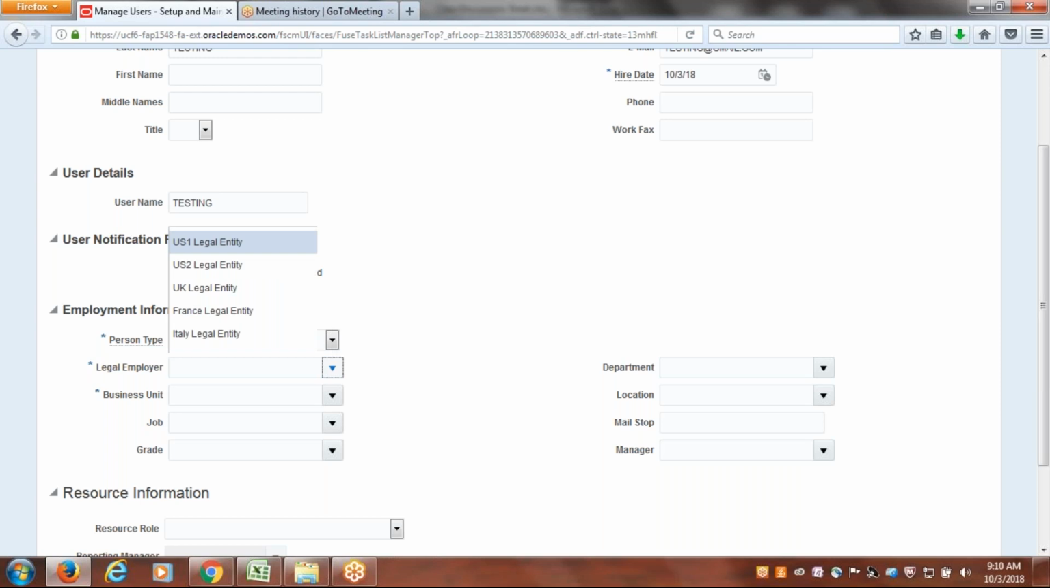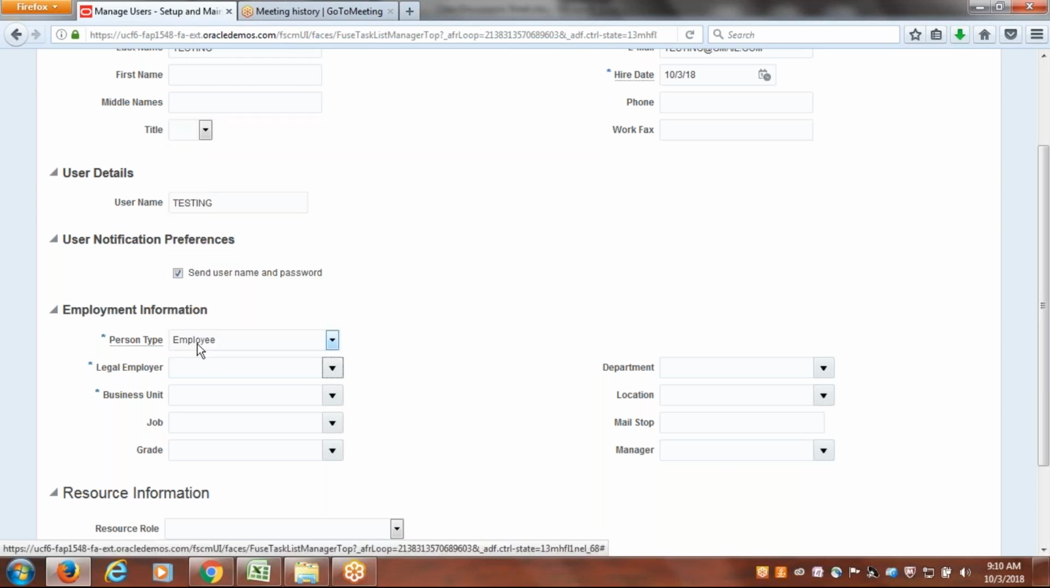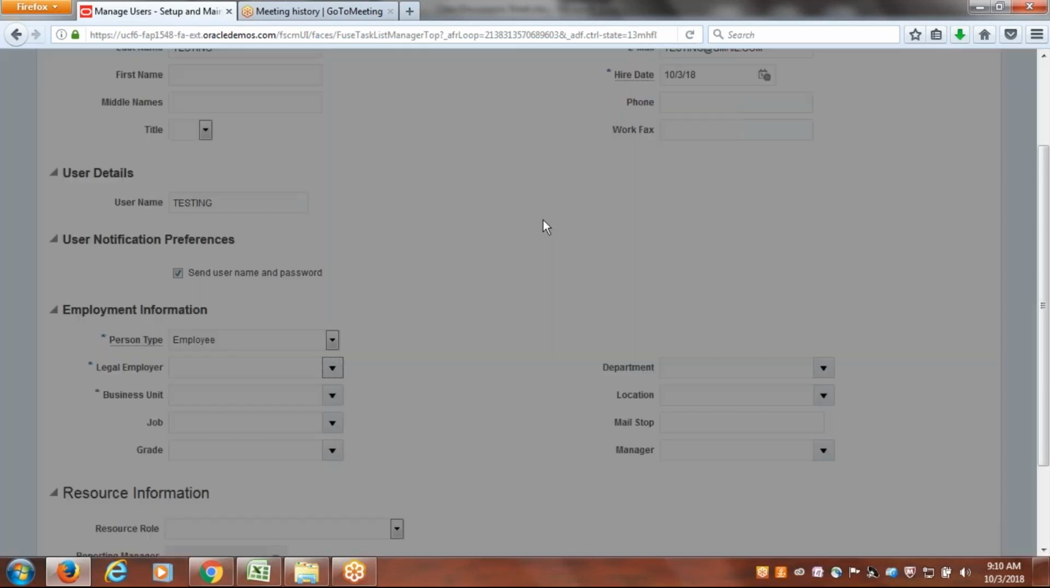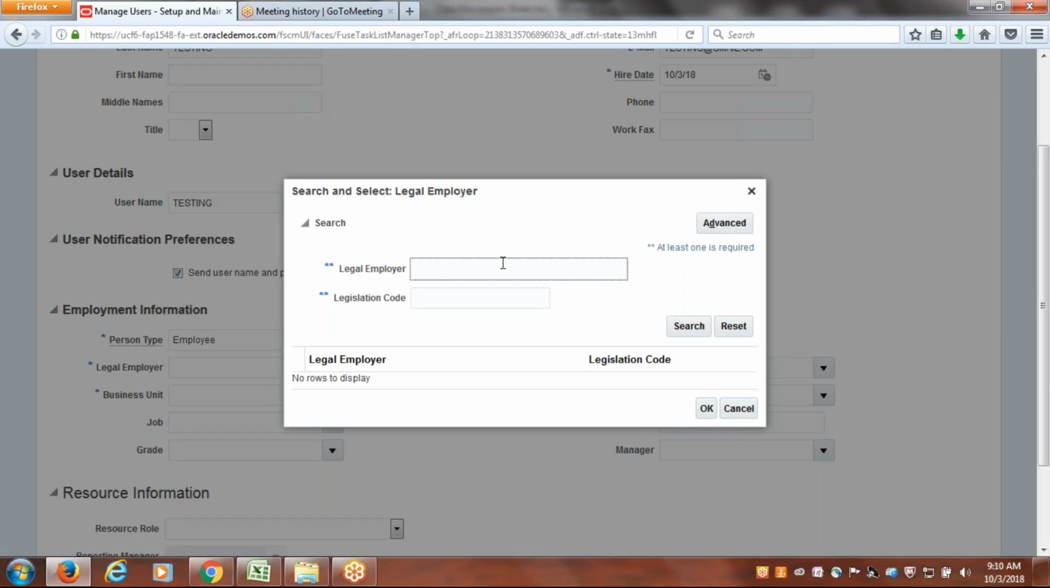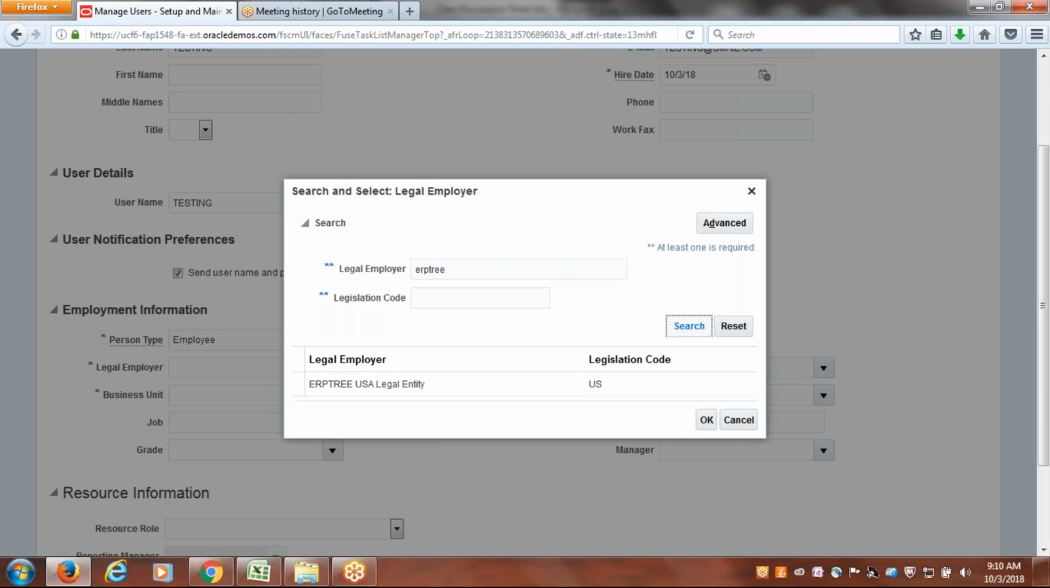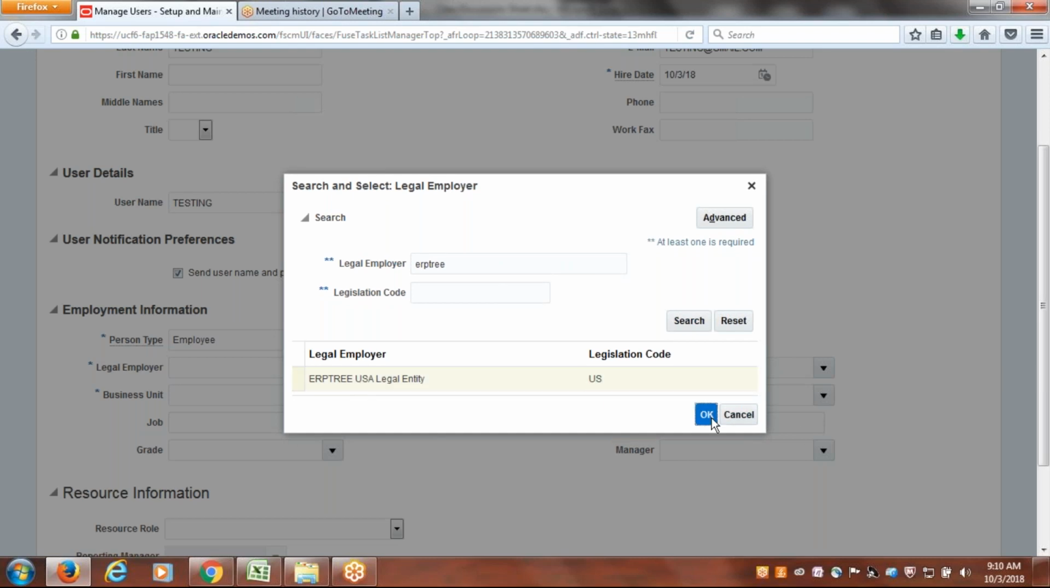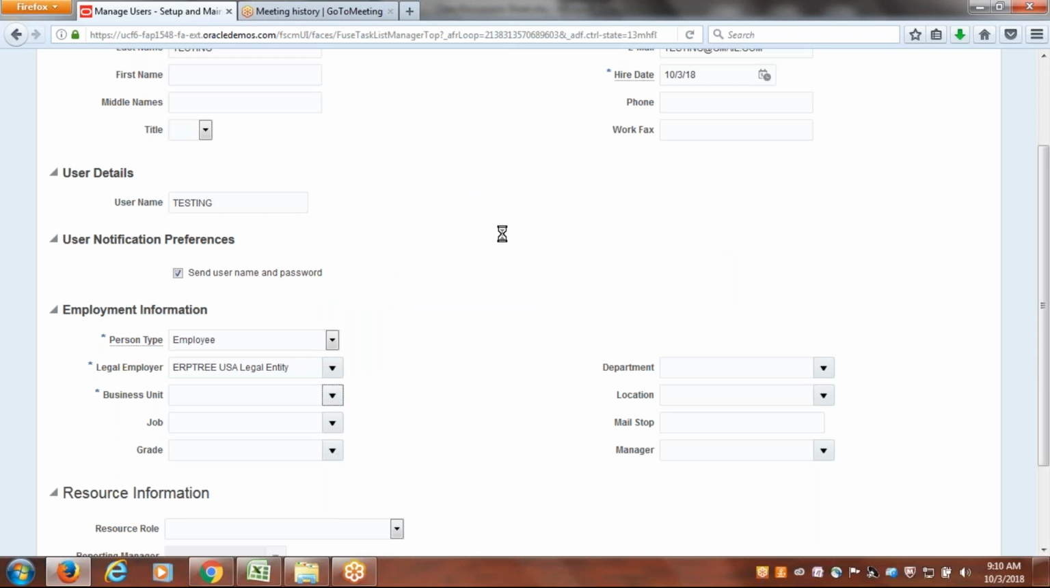Now we define only for person type. We'll go and complete this user definition. We'll see how it works. Just for testing we are creating, ignore this user definition.